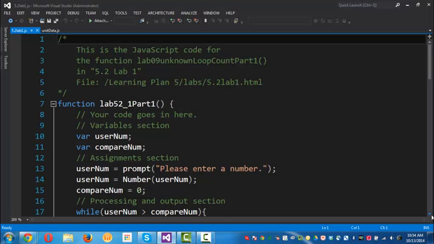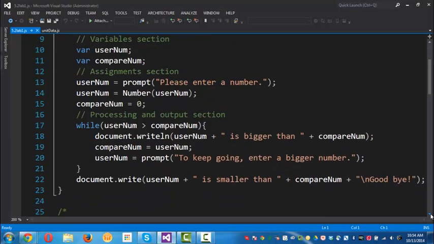So let's look and see how I did this. Again, I have my user num and my compare num, and I'm prompting the end user for a number, converting it, and I'm setting compare num to 0. And then as long as the user num is greater than the compare num, my while loop's going to keep running. So my document write is going to say user num is bigger than compare num.